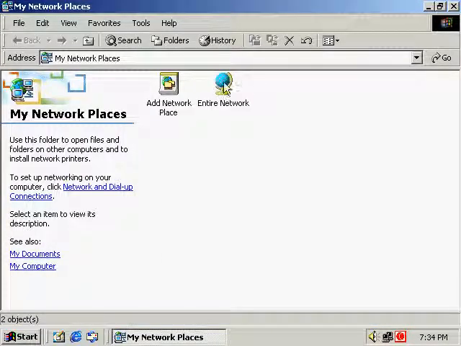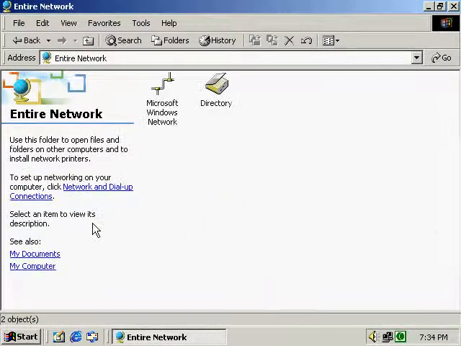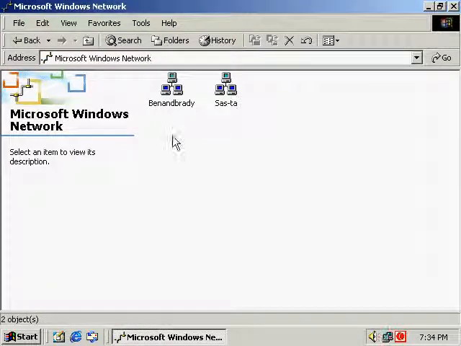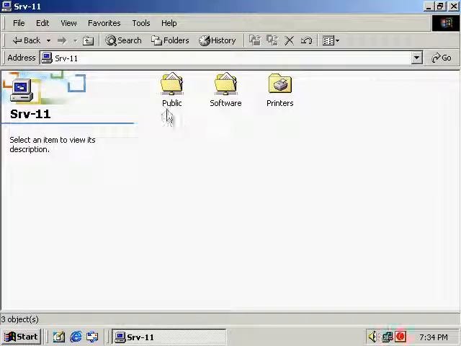Then we're going to select Entire Network, Entire Contents of the Network, Microsoft Windows Network, and then we're going to select the Ben and Brady domain. Now you should see these three systems just like I do here: Client 1, SRV1, and SRV11. SRV11 is where we created our different folders and shared out the information. So I'm going to go ahead and open up SRV11. Here we see our two different shares, public and software. We'll open up public.